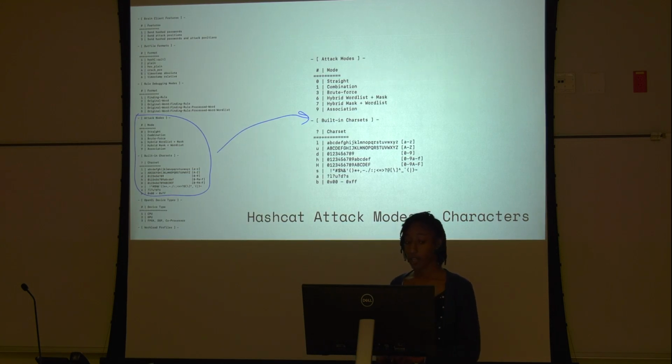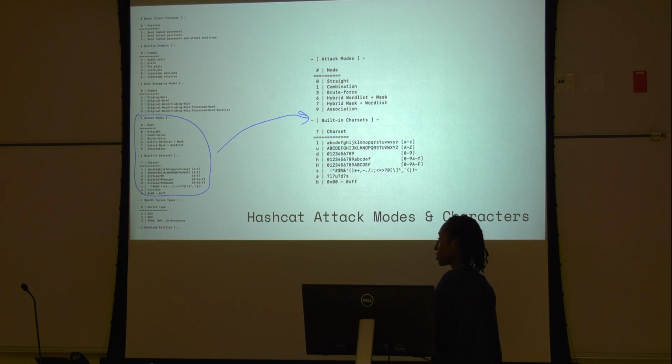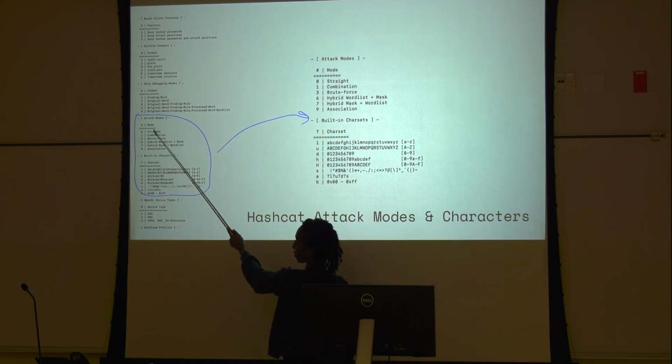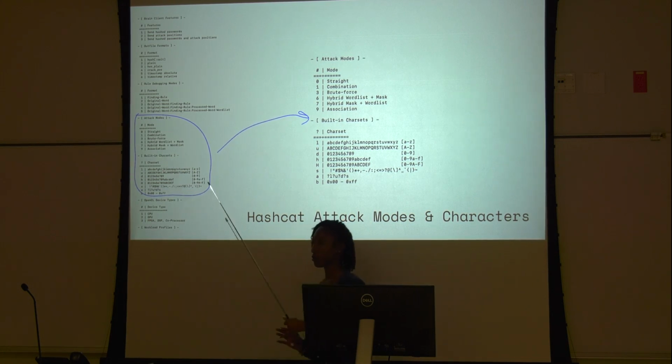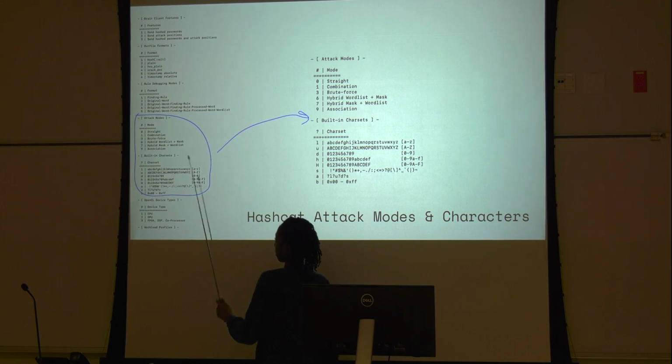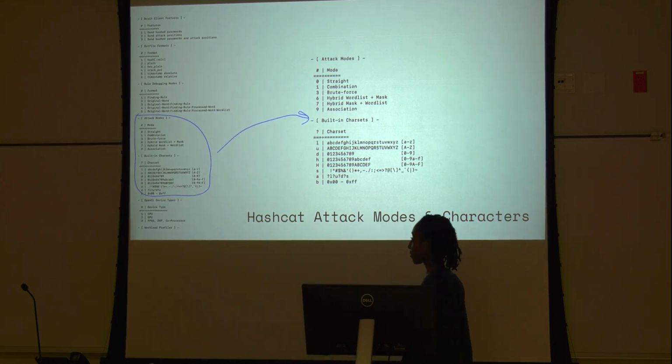There are also different attack modes. As previously mentioned, they do have a dictionary attack. Hashcat references it as a straight attack. There are combination attacks. There are brute force attacks, which Hashcat refers to as mask attacks because brute force attacks are outdated. There are hybrid attacks of word lists and masks, mask and word lists, and then there are also association attacks.